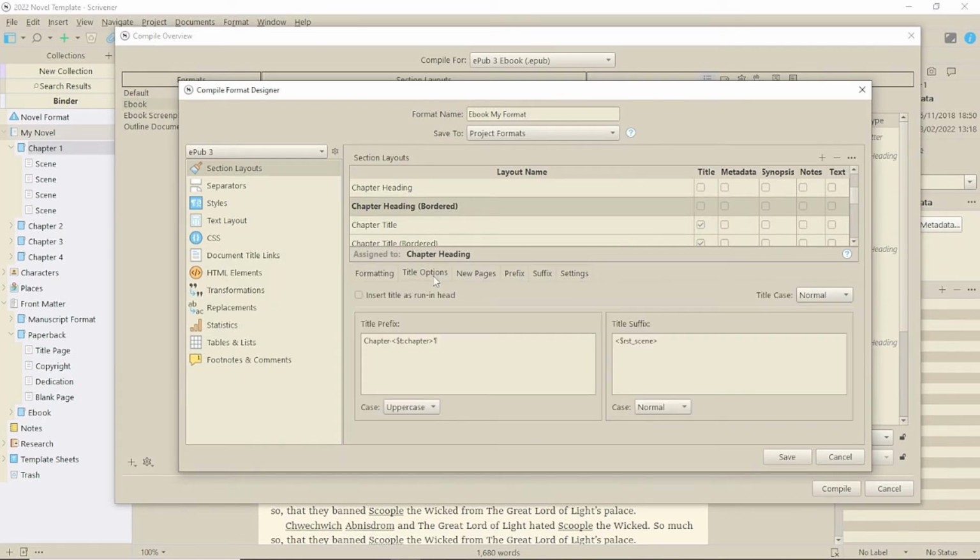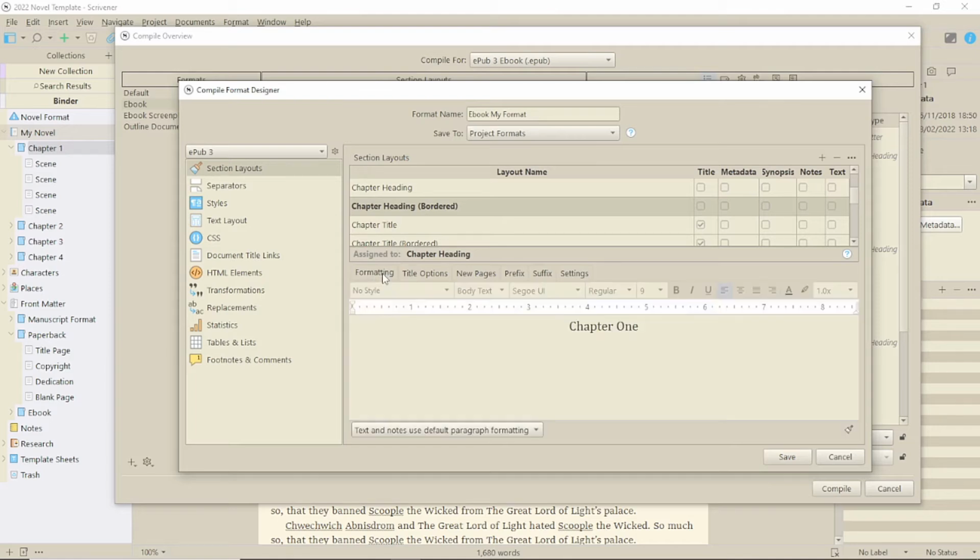You can also change the case under the Title Options tab. Upper and lower case is listed as normal. You can select small caps. I haven't tried using this in an ebook for a while because it didn't work well when I tried it, but you may find it works for you. That's about it for title options for basic novels.